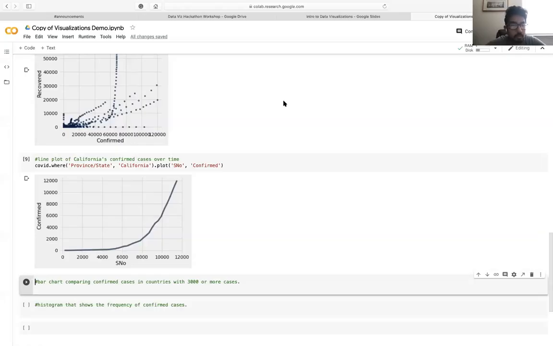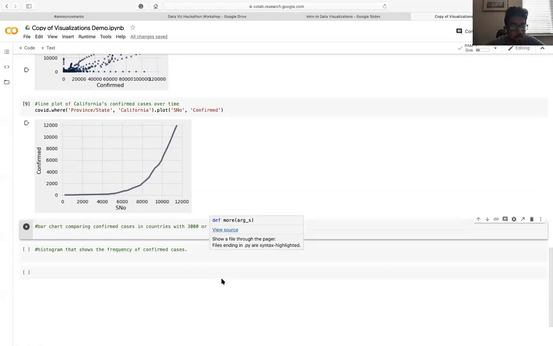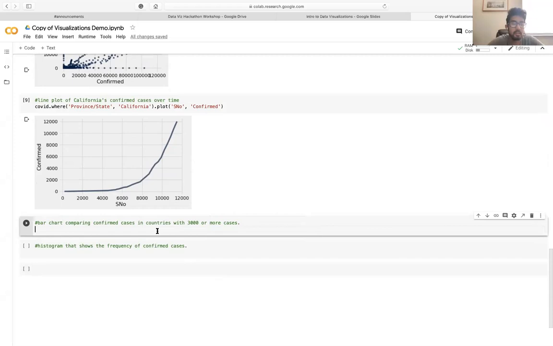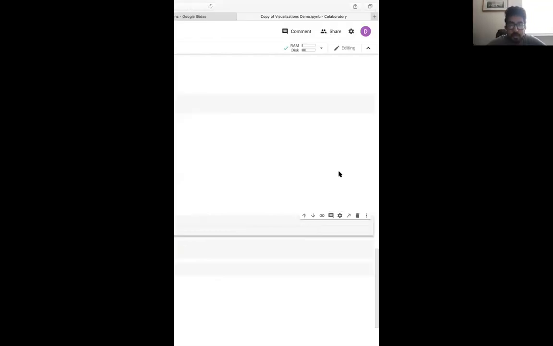So now I'm going to go through an example of bar charts comparing confirmed cases, and I decided to look at countries with confirmed cases of 3,000 or more, just because there's lots of countries with less than 3,000 cases, and they don't really show up, or they show up with a very small amount. So we're really just interested in looking at countries with lots of cases.